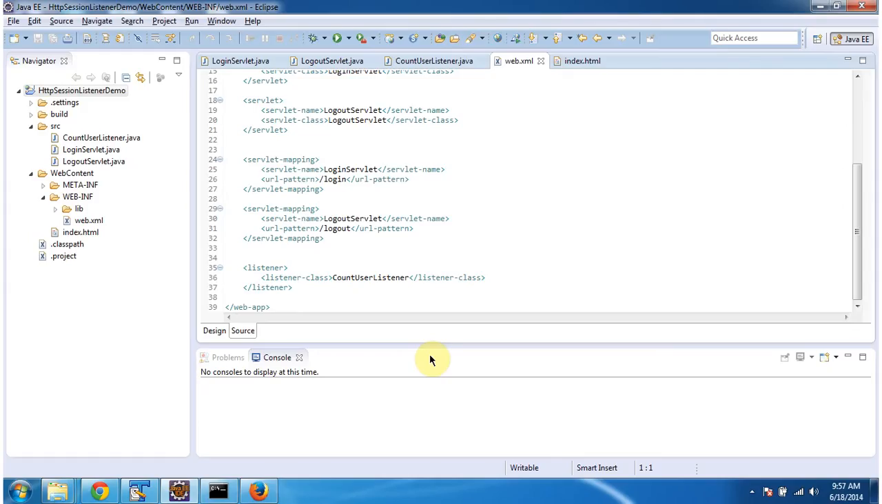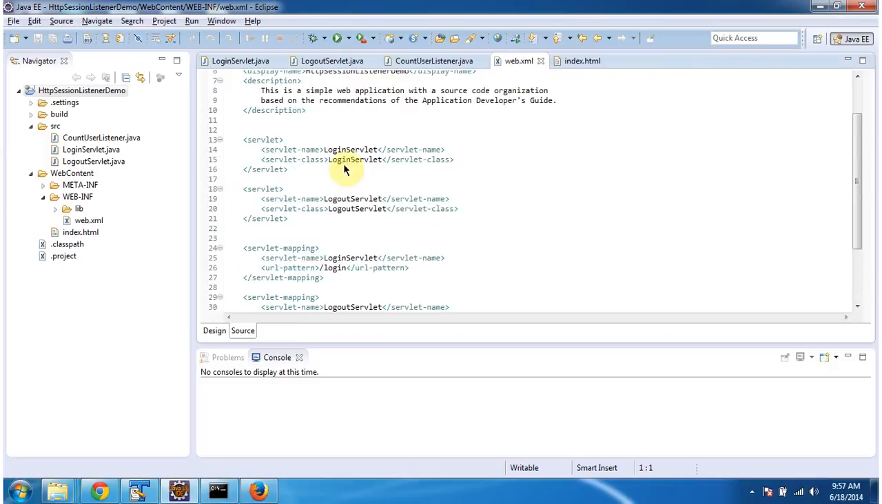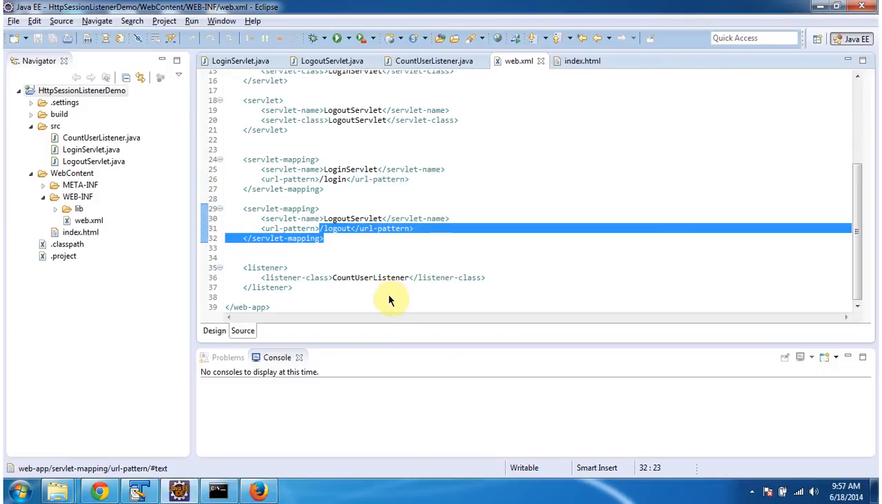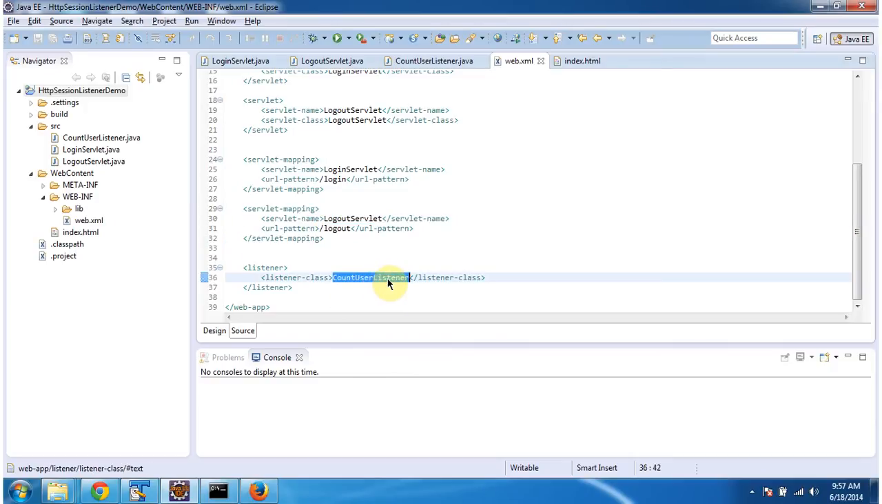To explain HttpSession Listener, I have created a project called HttpSessionListenerDemo. In this project, in web.xml, I have configured two servlets. The first one is the login servlet and the second one is the logout servlet. The URL pattern for the login servlet is login and the URL pattern for the logout servlet is logout. Also, I have configured one listener, which is called the count user listener.